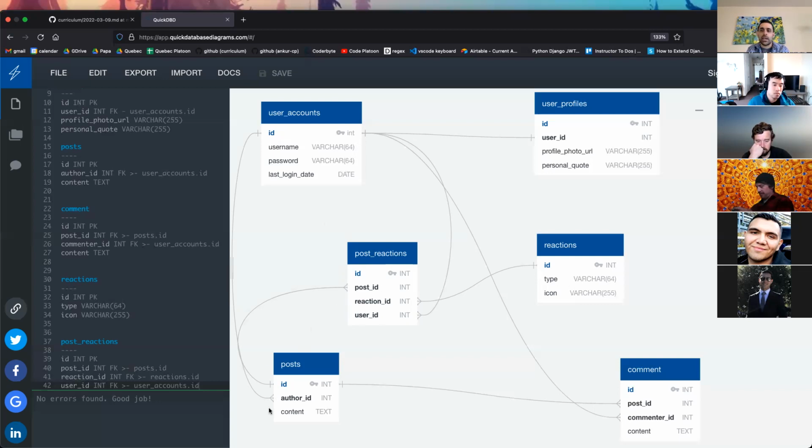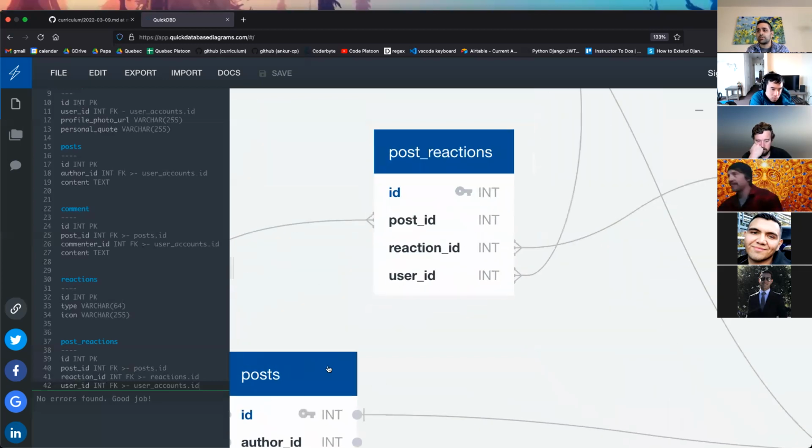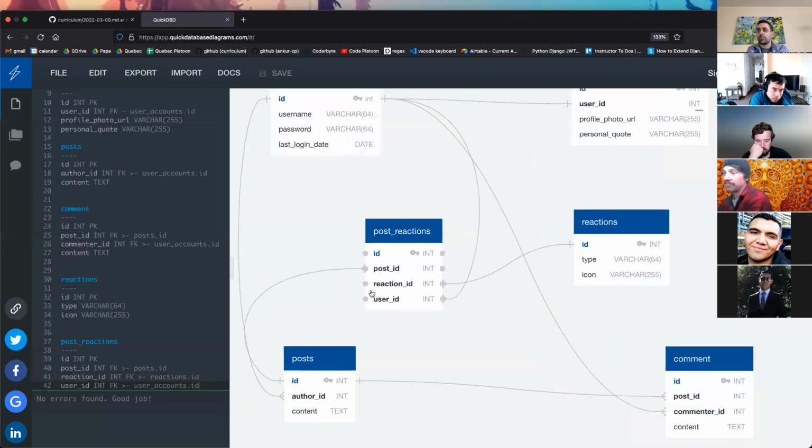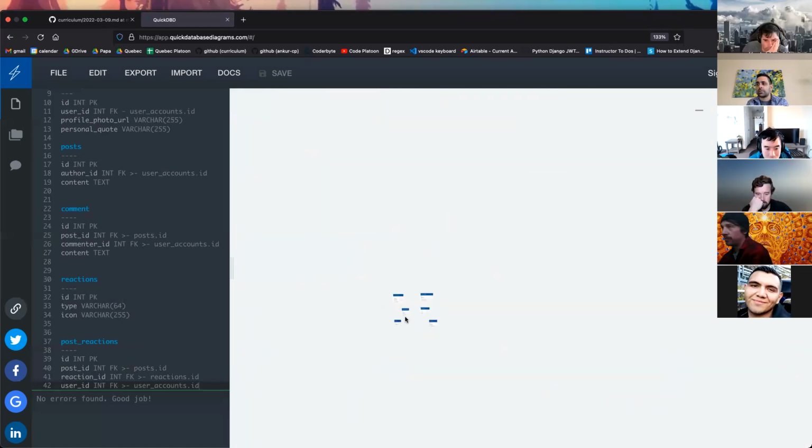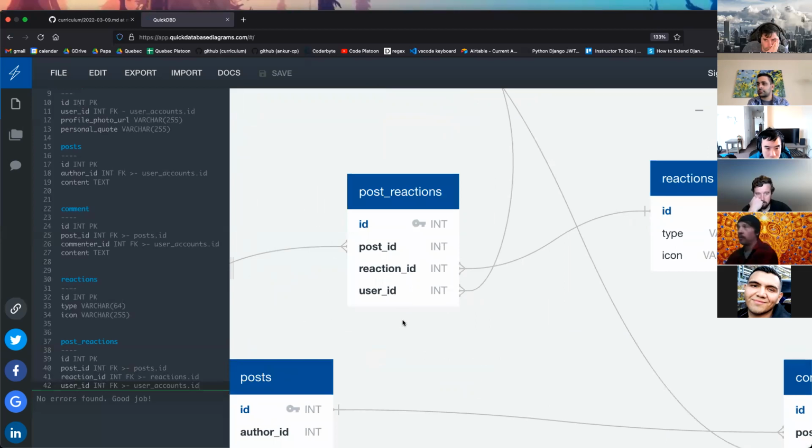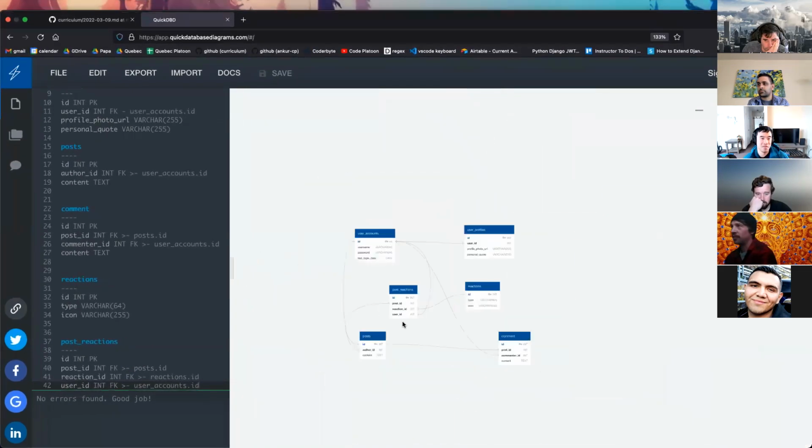So my post is, I had macaroni and cheese for dinner. Lyman can react to it. So we'd have a record for Lyman in here, which refers to his user ID and whatever reaction type he provided. So let's say he liked my post. Well, that reaction ID will refer to the like type in my reaction table. His user ID will be referenced because Lyman's the one making the reaction. I do like macaroni and cheese, so this is a true statement.